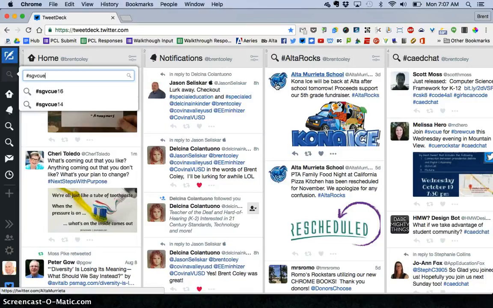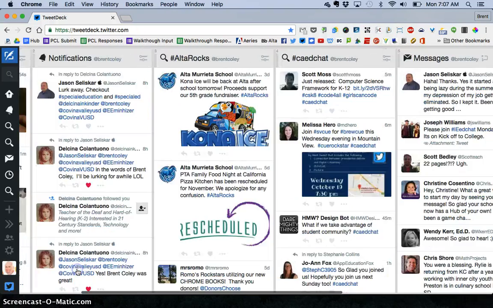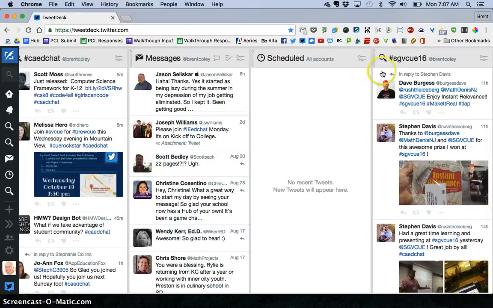Let's say I'm going to search for San Gabriel Valley Q16 hashtag. So type that in, hit return, and then it kind of gives you a little preview. And then at the bottom, just hit Add Column. And you can see right over there, it has added that column.